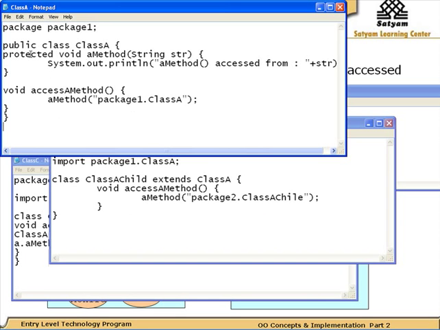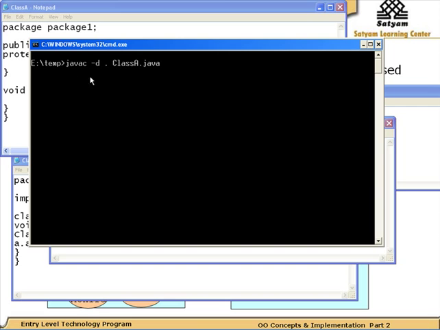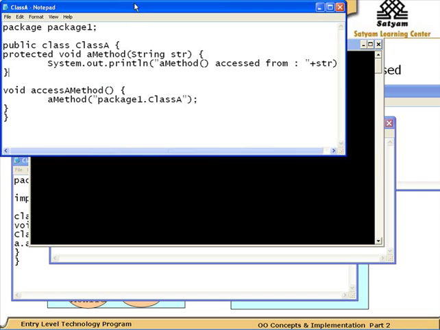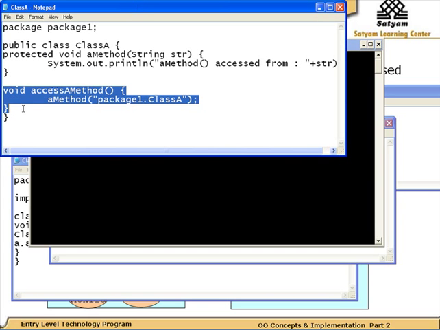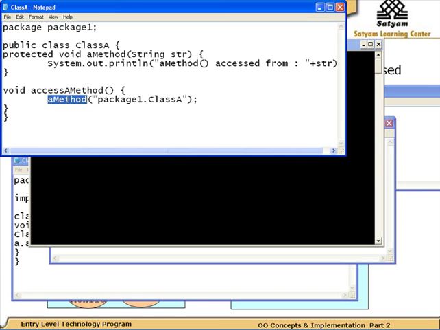In this example, I have changed the access modifier of A method to protected. Now let's see how it works. Here I am compiling class A. It compiles successfully. This implies that the access A method is able to access A method directly from the same class, which implies that protected members can be accessed within the same class.